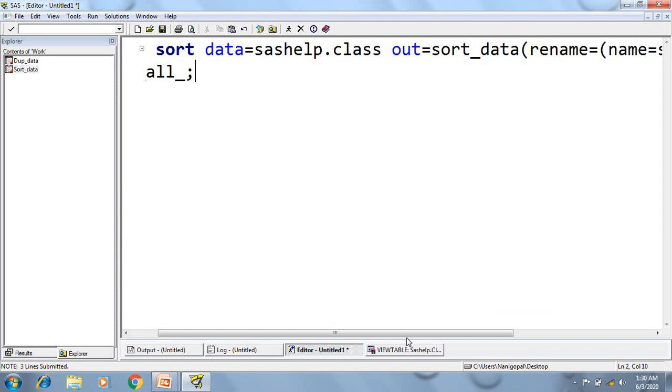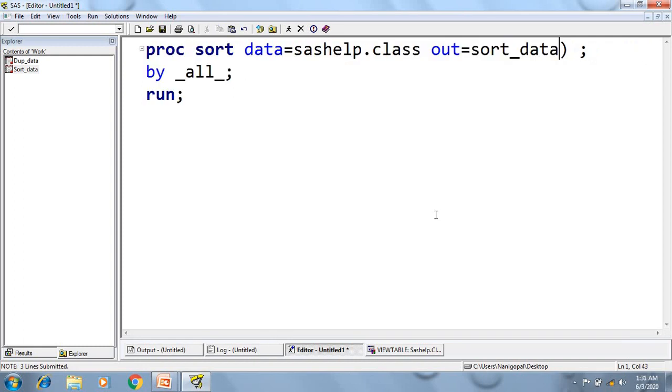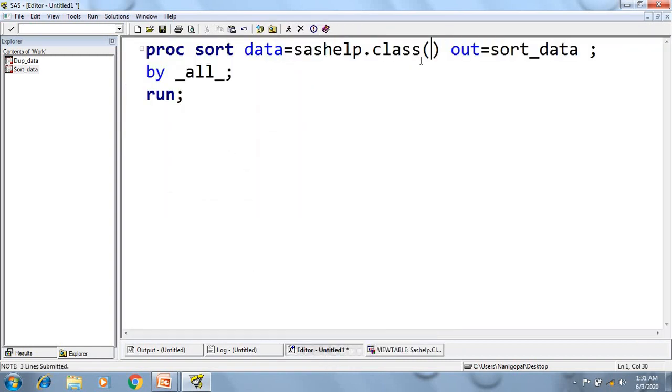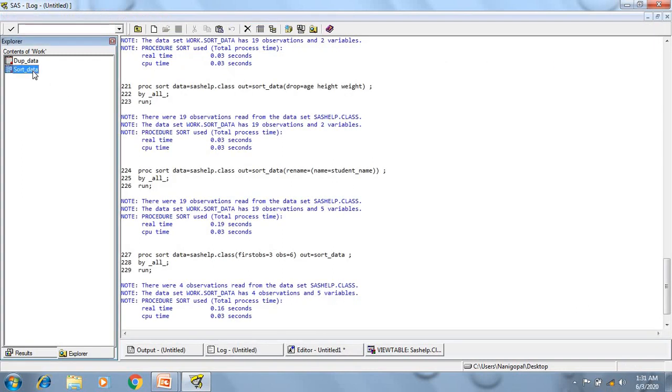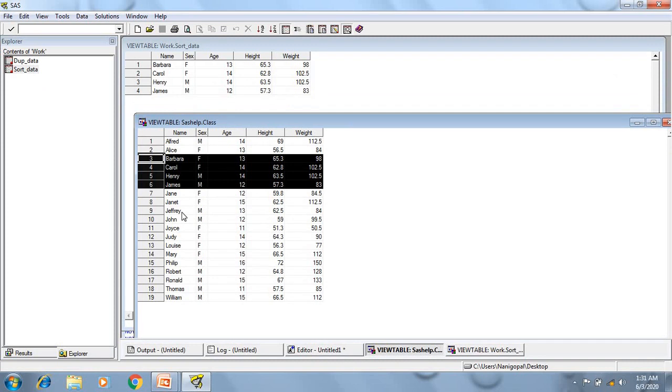Next is selecting a range of observations. To select the range of observations, we need to mention FIRSTOBS and OBS. So from this data set I want to start from the third observation and I want to read till 6. In total these 4 observations I want to select. So to do that, I need to write FIRSTOBS equal to 3, then OBS equal to 6. So it will start reading from the third observation till the 6th observation. Now if I execute this, only 4 observations are there, and it will sort those 4 observations.